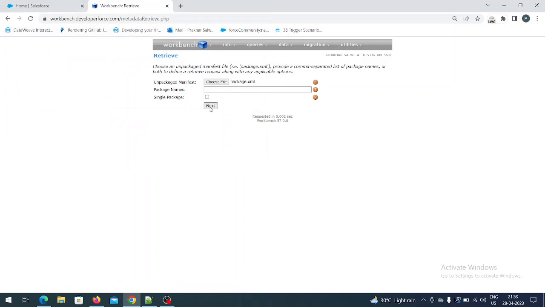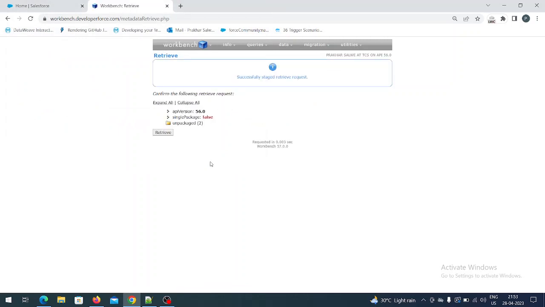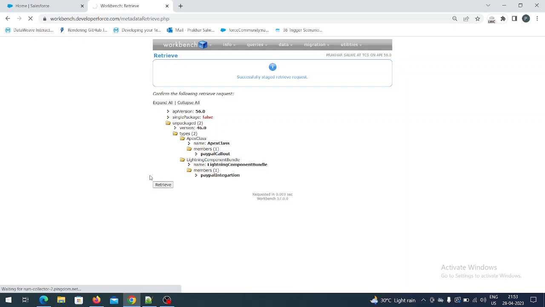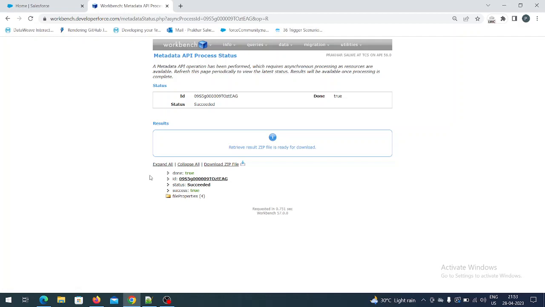I will just open it and hit the next button, and after that, here you can see the Apex classes, Lightning Web Components, all these things. If I click on retrieve, it will retrieve the latest package. Whatever development I have done on the Apex class and Lightning component will be visible here with the latest code. Okay, so this is my file.